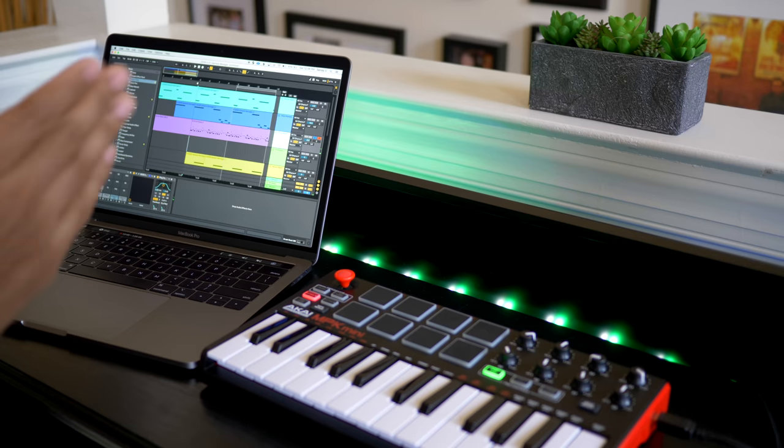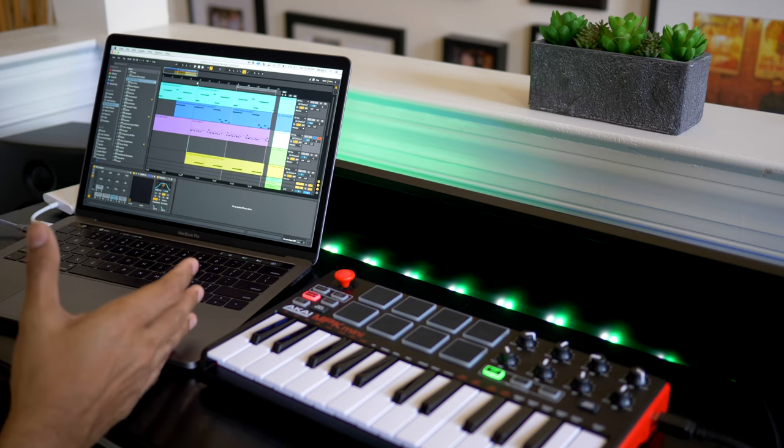That's super fast, it makes things really useful and very seamless. Wow, I love this thing.